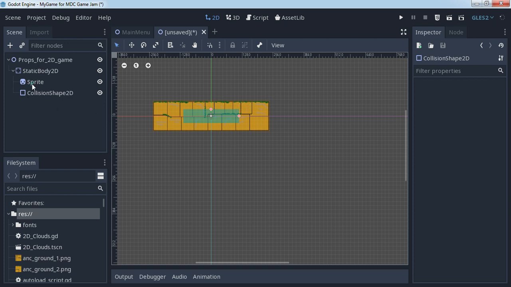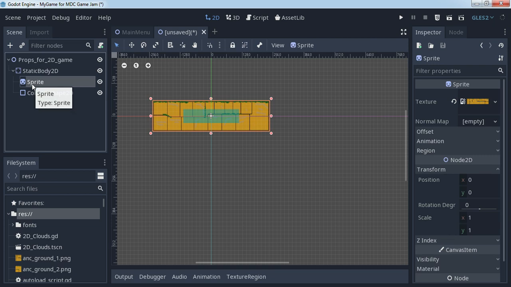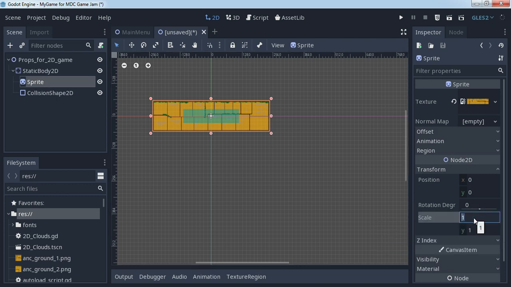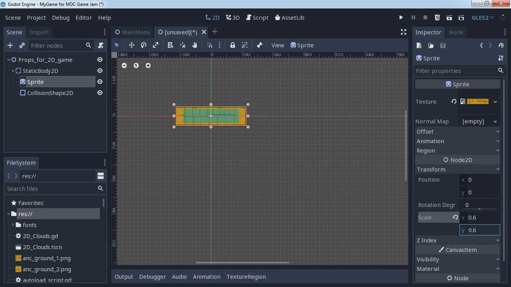If you want to change some element size, you can work with scale. Under Node 2D transform, the sprite, for example, has scale, and we can change it to be a little lower than it is.